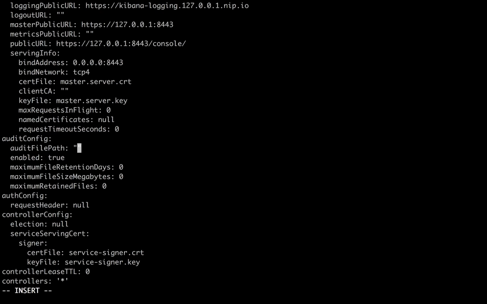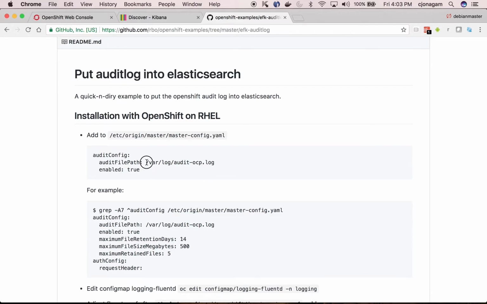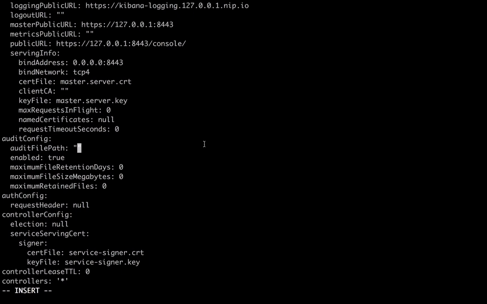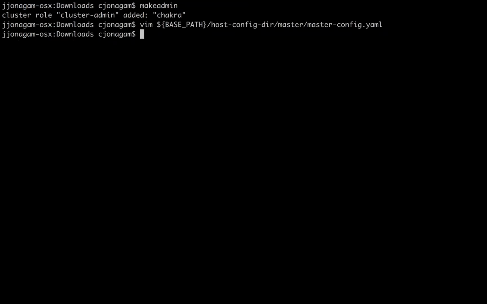And then give the audit file location. So I'm going to give this. This location should be anywhere on the OpenShift master host. So I'm just collecting it in var log audit ocp.log. And then save this.